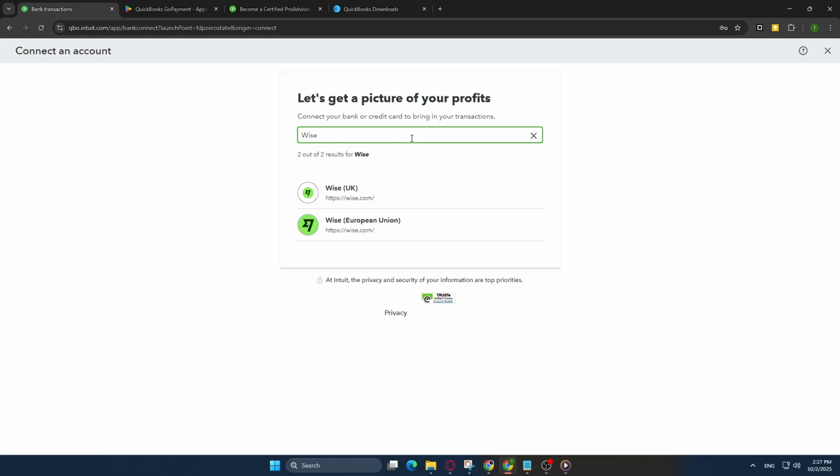And just like that, you're done. You've successfully connected your Wise account to QuickBooks, making it easier to manage your funds and get accurate financial insights at your fingertips. This seamless integration will save you time, reduce errors, and help you stay organized.